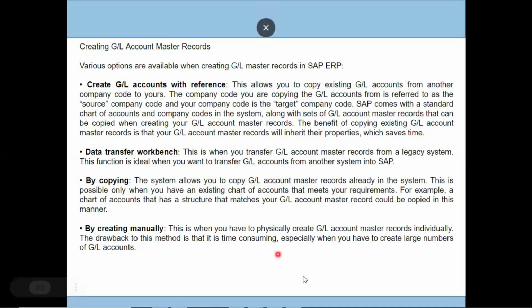Hello. Legacy. Hello, sir. Can you hear me? Hi. Yes. Legacy system means what, sir?